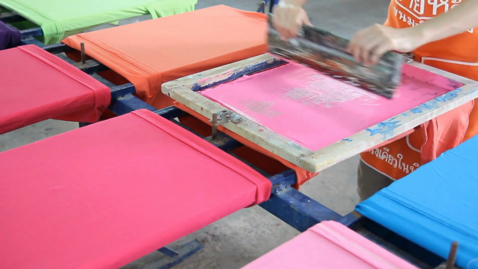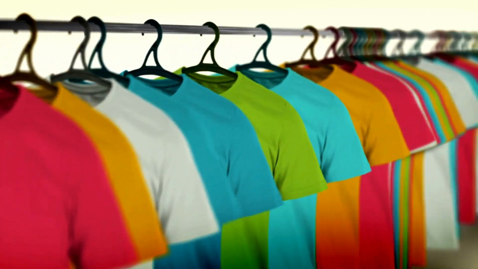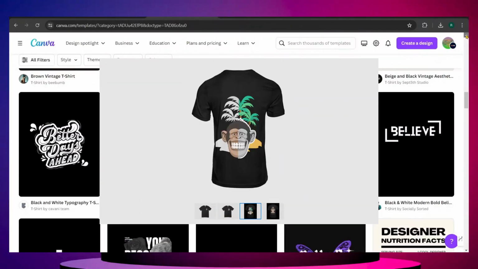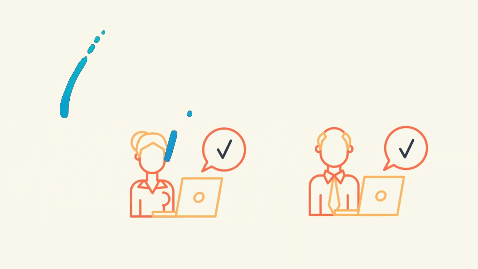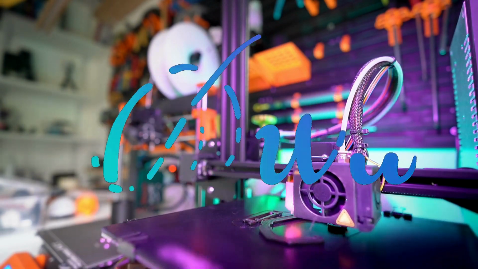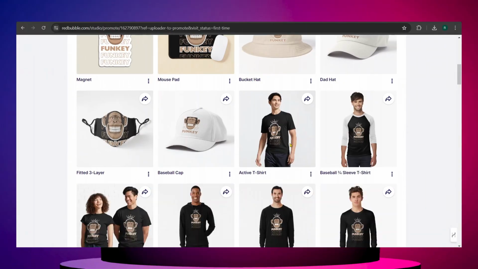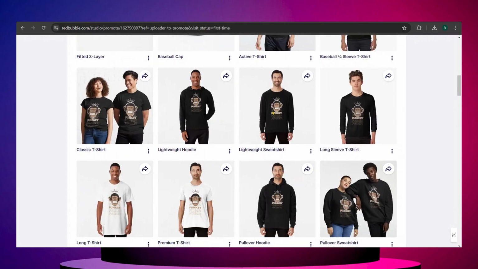Selling t-shirt designs and passive print on demand service is a big opportunity. Today, I will show you how to create t-shirts with Canva, and I'll answer the most common question regarding Canva print services. Also, I'll show you how to list our designs on Redbubble.